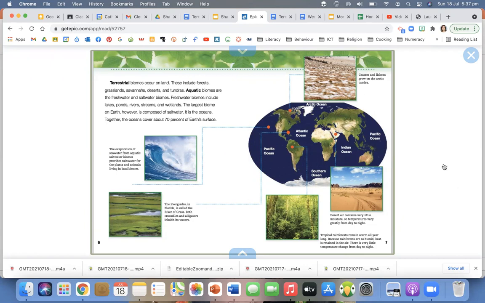So that's actually giving me a bit of an idea around when we've got this map of the Earth, and I can see that we've got lots and lots of different biomes within our world. We've got our aquatic biomes, Everglades, which is another aquatic biome. We've got tropical rainforest, which is that terrestrial biome.